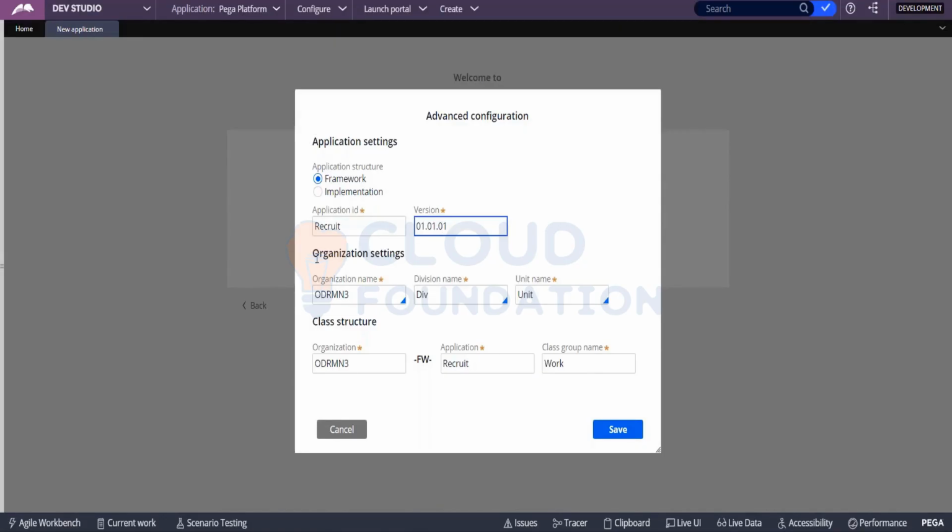Then, for which organization are you building this application? Because it cannot be a single user, a single person. It should be an organization. My organization is some XYZ.